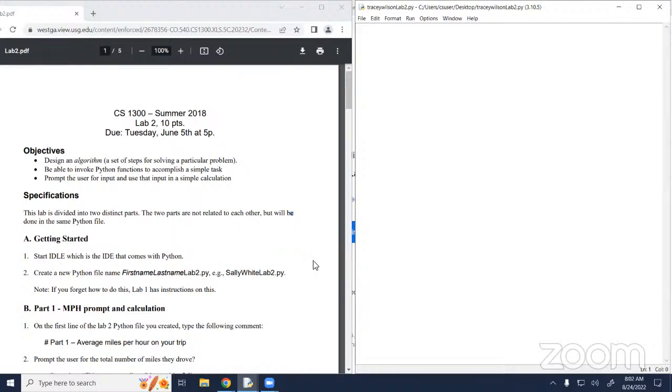I did go ahead and change the font size, so if you guys can't see it in the back, let me know and I'll change it again. Sound like a deal? Okay.